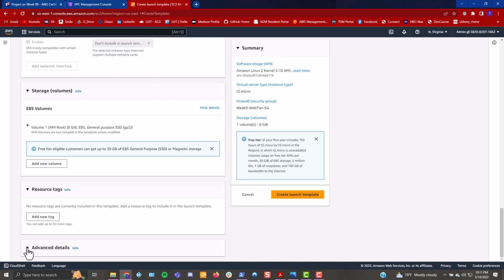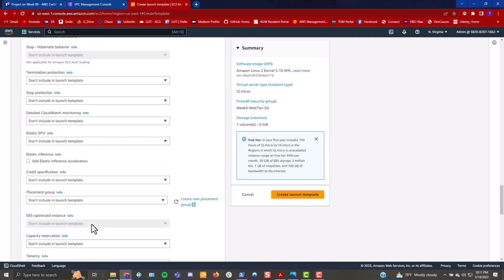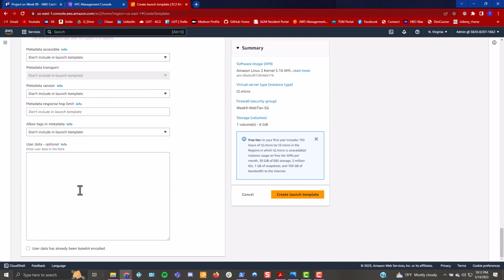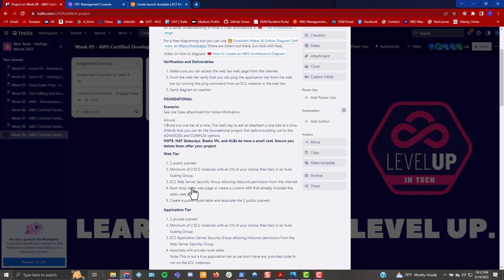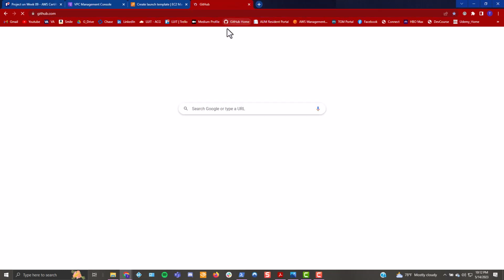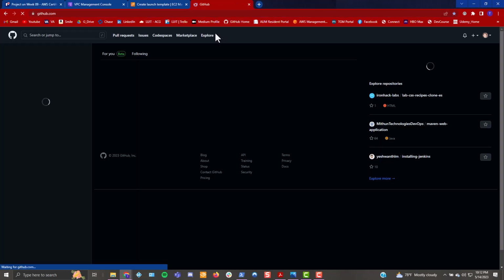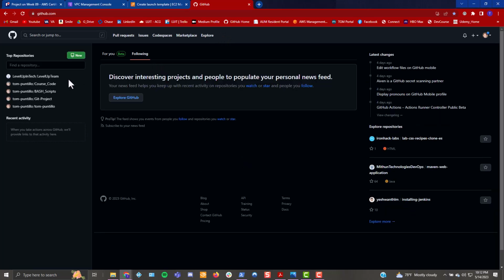Okay, the advanced details here. Scroll all the way down to the bottom. We're going to enter some user data here. If you recall, back on our project, the web tier should bootstrap a static web page or create a custom AMI that already includes a static web page. So we're going to bootstrap a web page. I've got that already created here from a previous project.